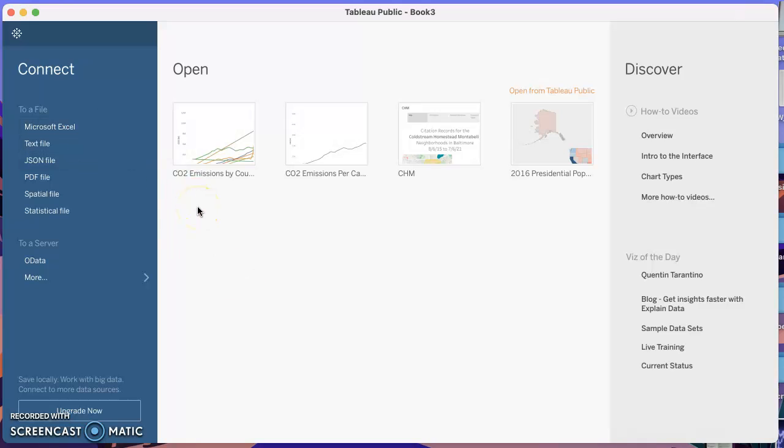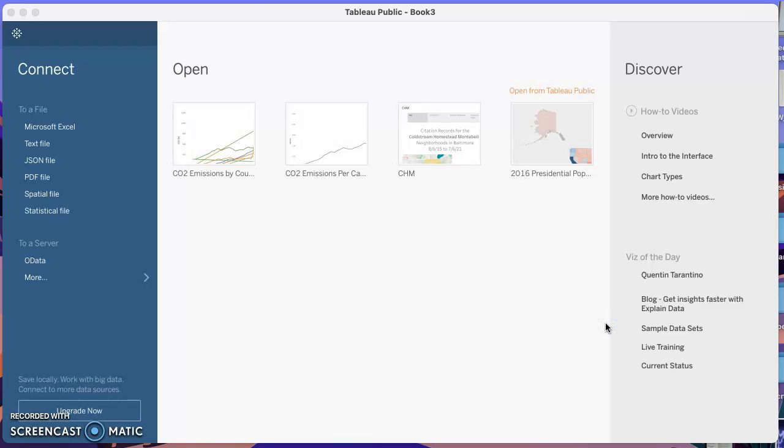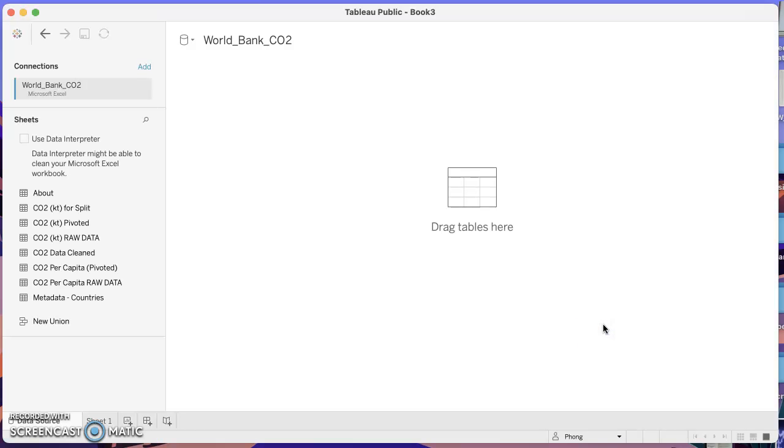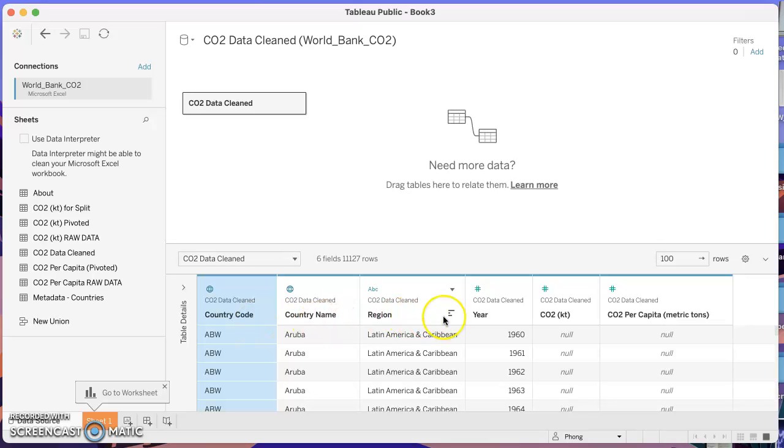So hopefully you've downloaded the Excel file. I'll open that now. World Bank CO2. Takes a second to load. You'll see lots of different sheets from the file. We're just going to use the data clean and keep it real easy. Drag that here. You can see a little bit of the types of data: country code, country name, region, year, and then CO2 in kilotons and CO2 per capita metric tons.